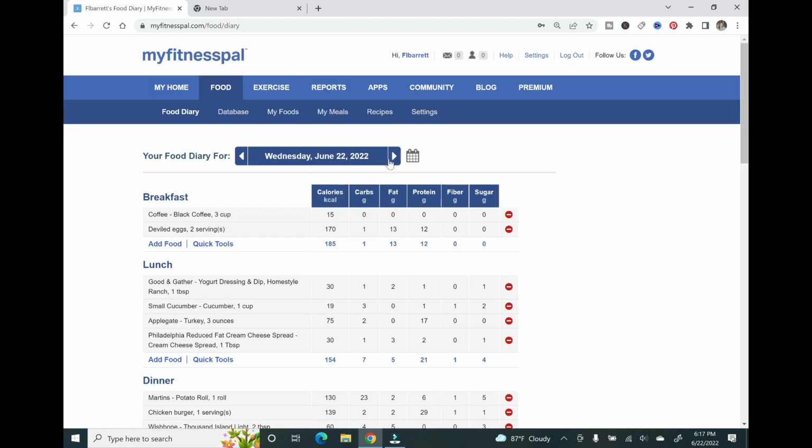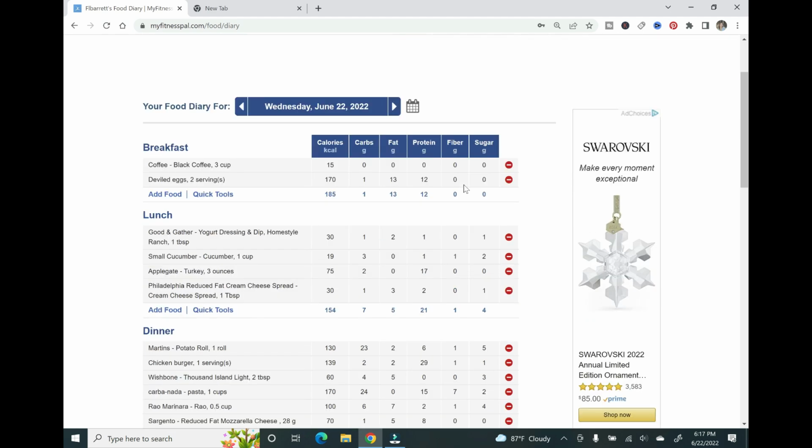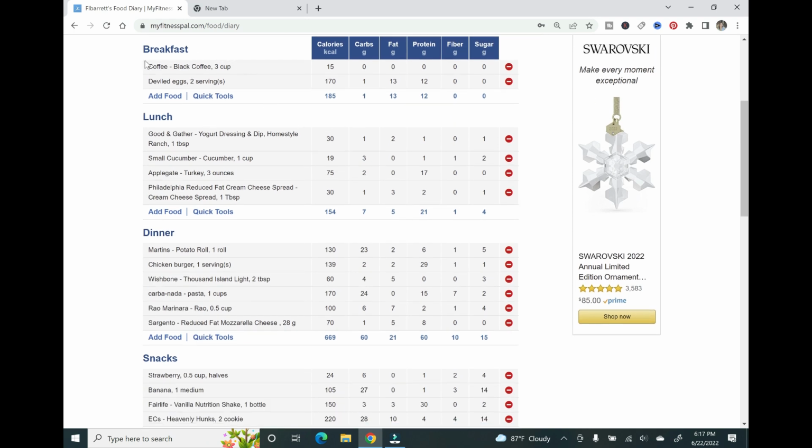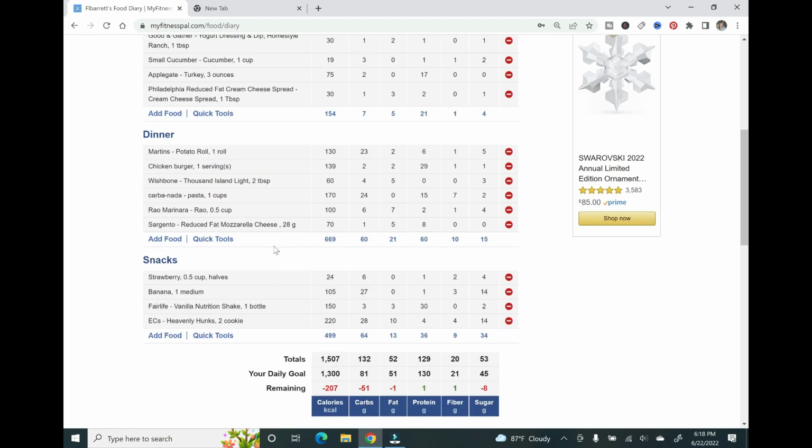All right, up at the top, let's go to food. This is the important part. So this was Wednesday, June 22nd, and you can see here, that's a complete day for me. You see everything tracked with all of the totals broken down by food, by category, by breakfast, lunch, dinner, and snacks. Of course, snacks is going to cover desserts as well.